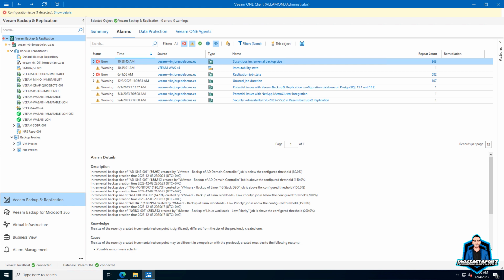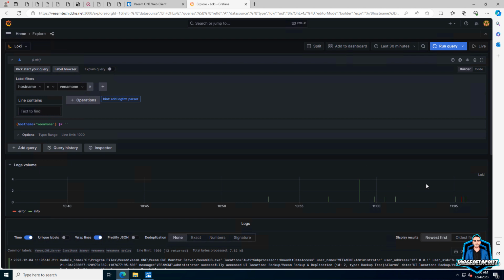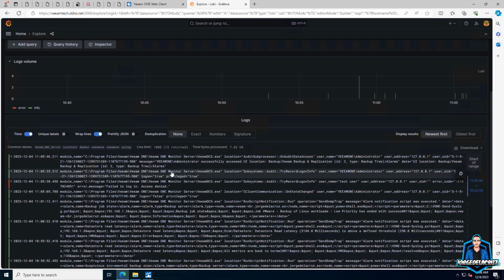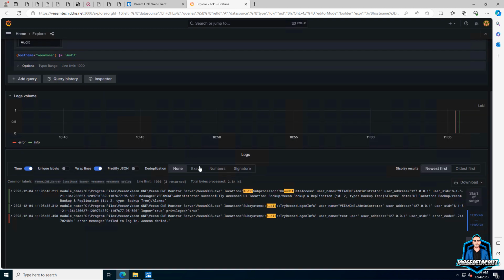Okay, let me go back to my Loki. And if I go back to Loki and run the query once again, hey, there you go. I have a few errors. So the color is quite simple that you will see over there. That is the audit try record logon info. Test user is telling you even the IP address. I'm just trying it from the server itself. So you can always filter by audit, for example, and then you will see this very clearly. And this is going to happen with absolutely all of the alarms from Veeam1 that you want to send to Syslog.